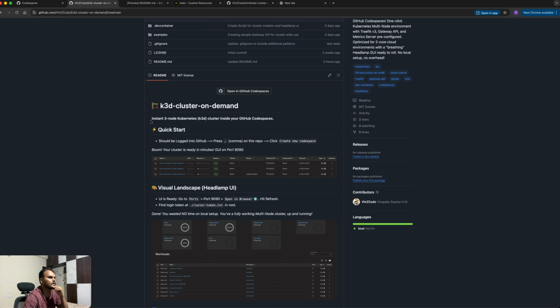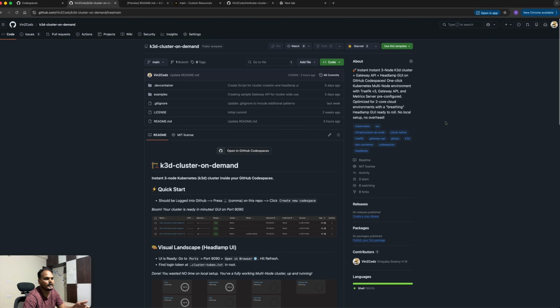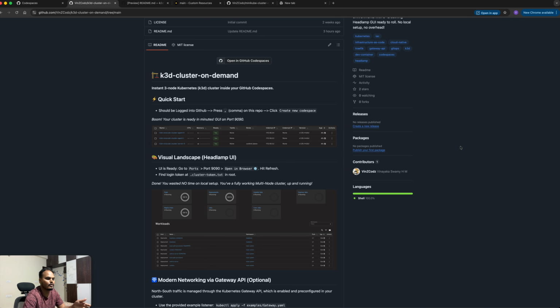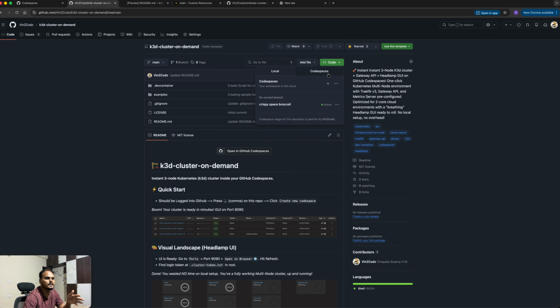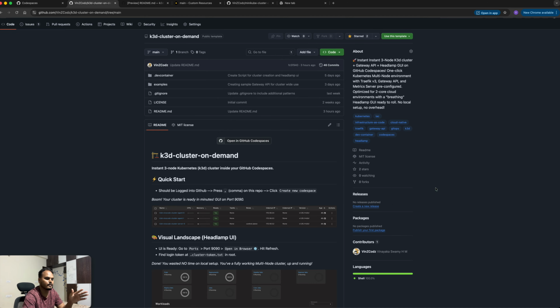Here I have written that it is a K3d cluster, which I have shown. One thing is that you can directly click this and get into Codespace, or if you are logged into GitHub like I am right now, pressing the comma key will trigger the similar action that the click of a button will trigger. The simplest option, if you are logged in, is to come to this repo and press comma, and bam, you'll have a brand new codespace being created.